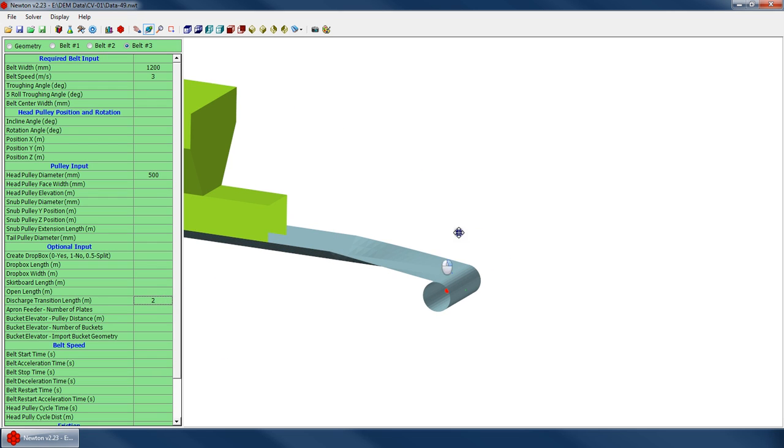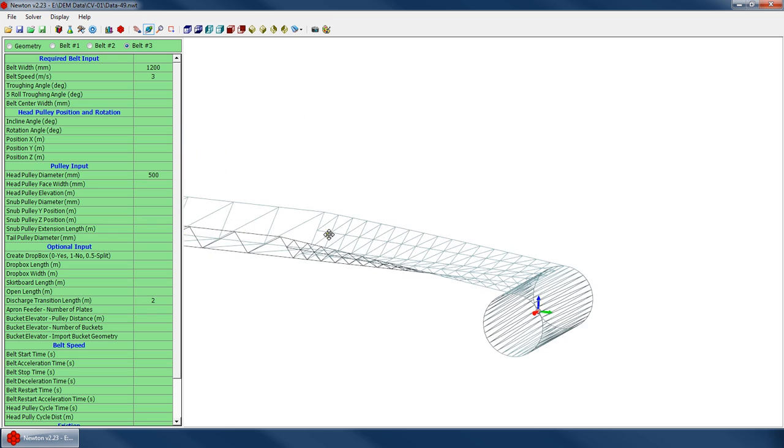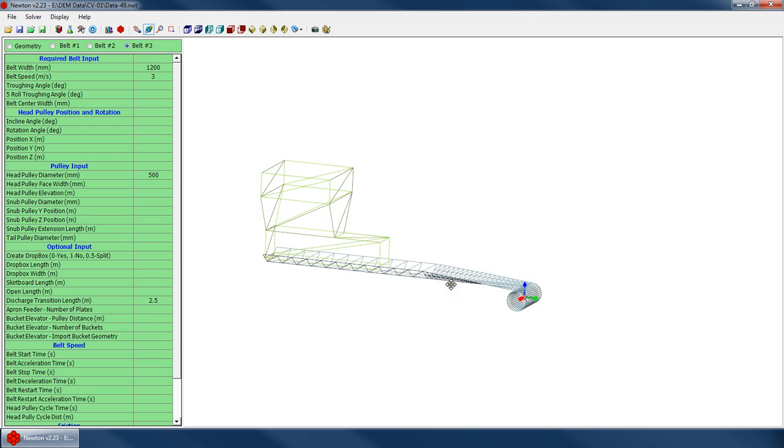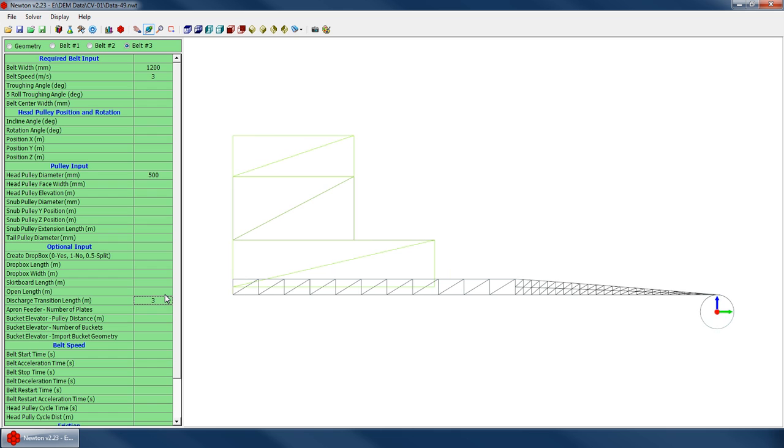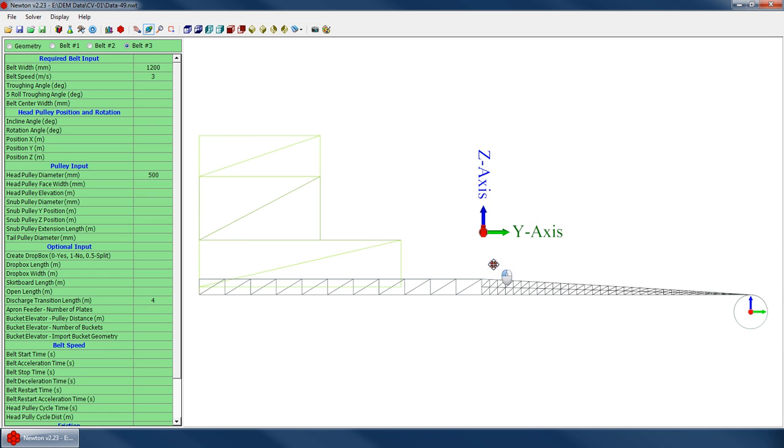Your discharge transition length, that's obviously the length of the transition from fully troughed to flat at the head pulley. So if I make this 2.5, we're stretching that out. Or make it 3 or 4.